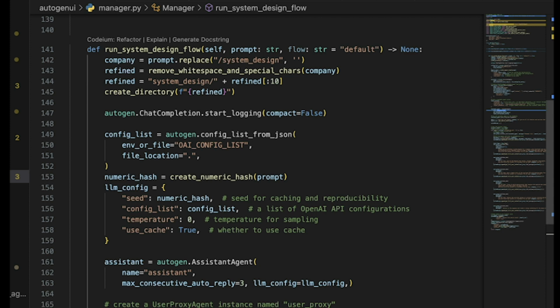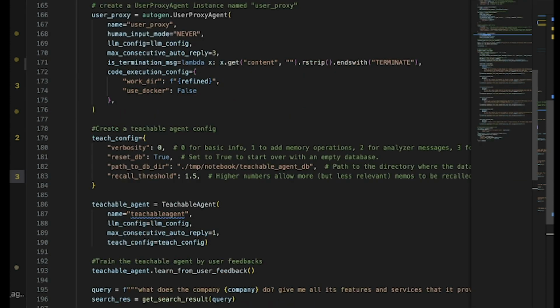In line 161, we are initializing the assistant agent with the above LLM config. Max consecutive auto reply corresponds to the number of to and fro conversations for reiterating on the task results. In line 166, we are creating a user proxy with no human input while the conversation between agents is on, providing the system design folder path for its execution related tasks like Python script creation. In line 179, we are creating the Teachable agent config and thus giving a path for it to auto-create a database and use it for its storage and caching.